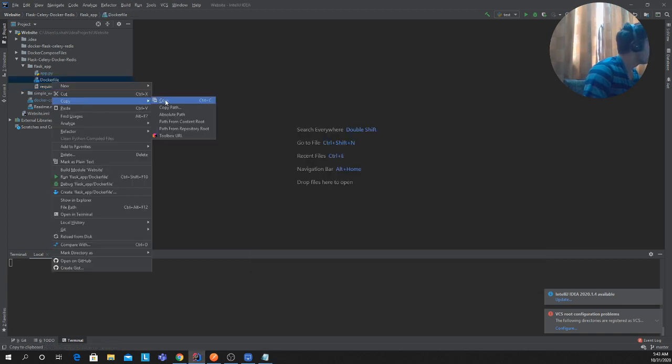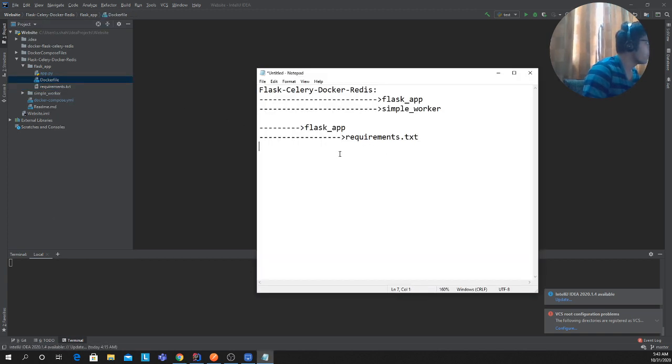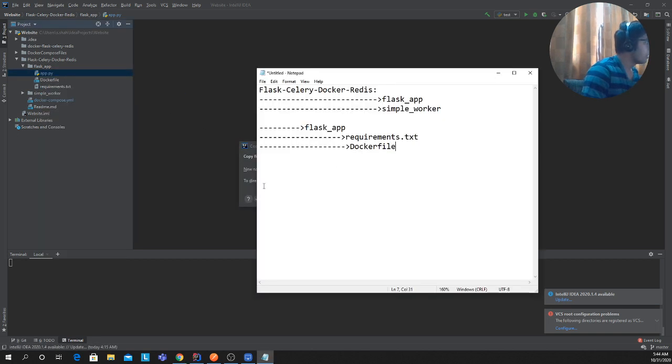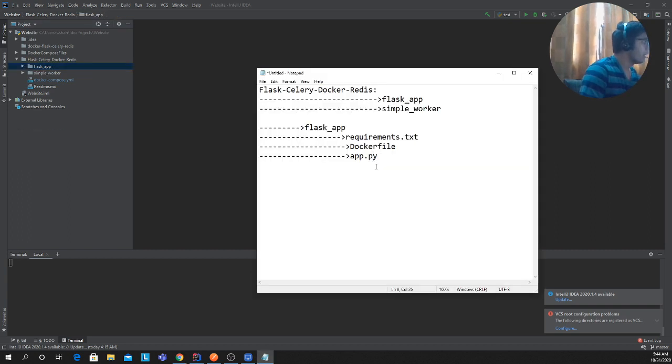It would have a Dockerfile, and I will explain everything that's going on. Of course, we would have an app.py. And remember, I have done everything, the app file, everything in one file. Ideally, you want to separate everything, like the model, the view, and the controller, all of that.